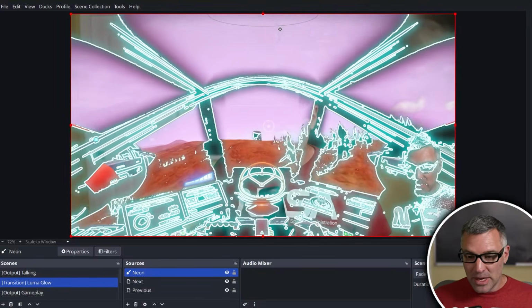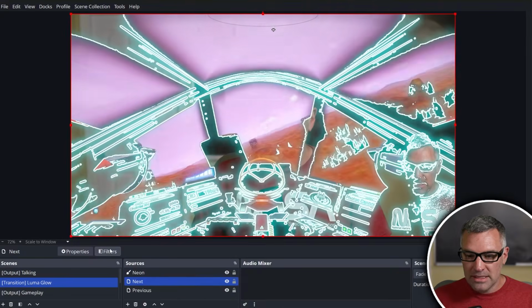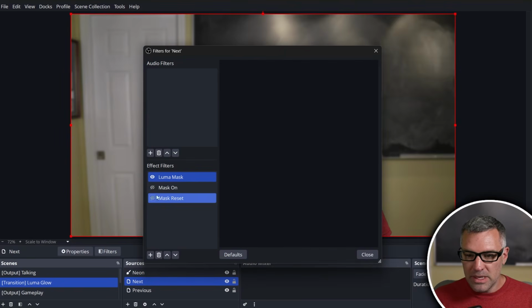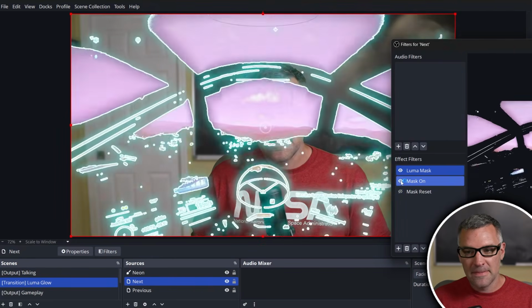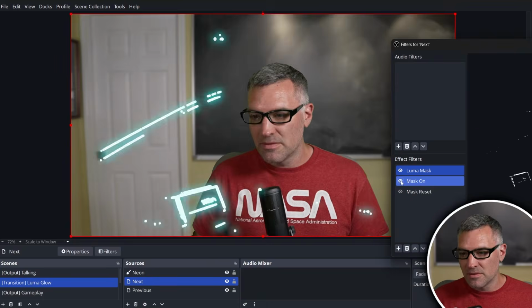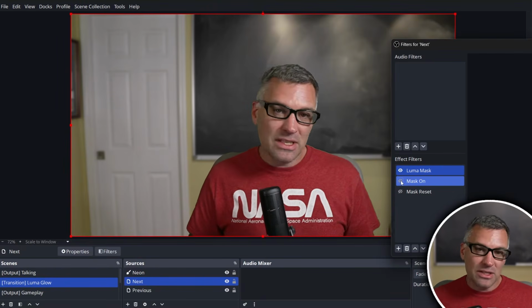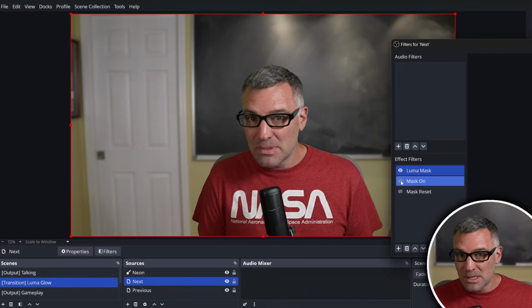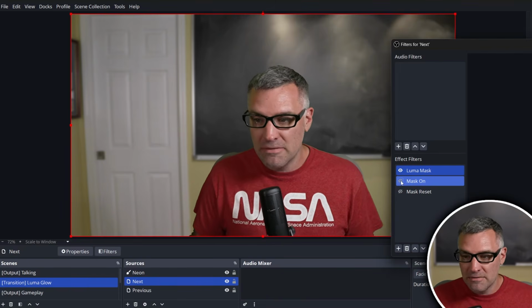Again, it looks a little weird when everything is still, but if we go ahead to our next and filters, and we reset our mask, and go ahead and click mask on, you can see we get that really nice electric look. It almost looks like from the game No Man's Sky when you do the scanner. So you can obviously tweak this to whatever game that you typically play in your stream, or whatever kind of look and effect you want.